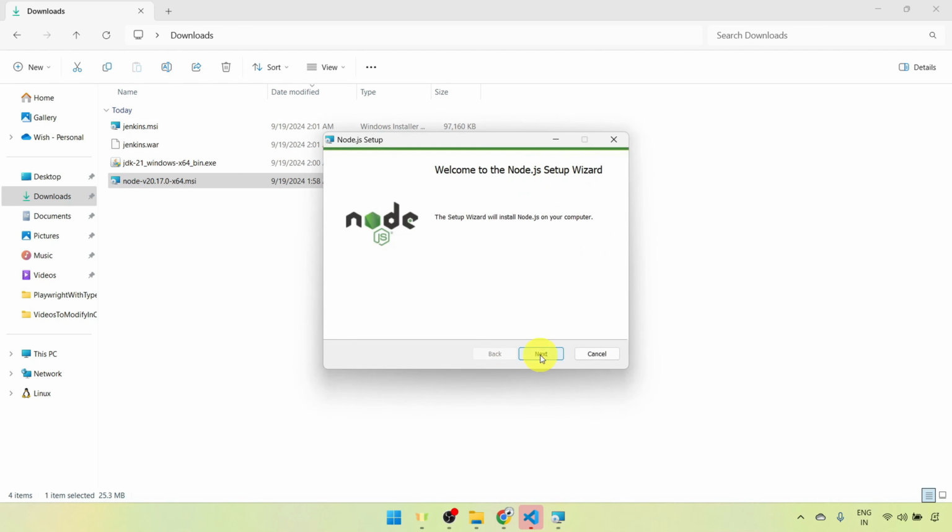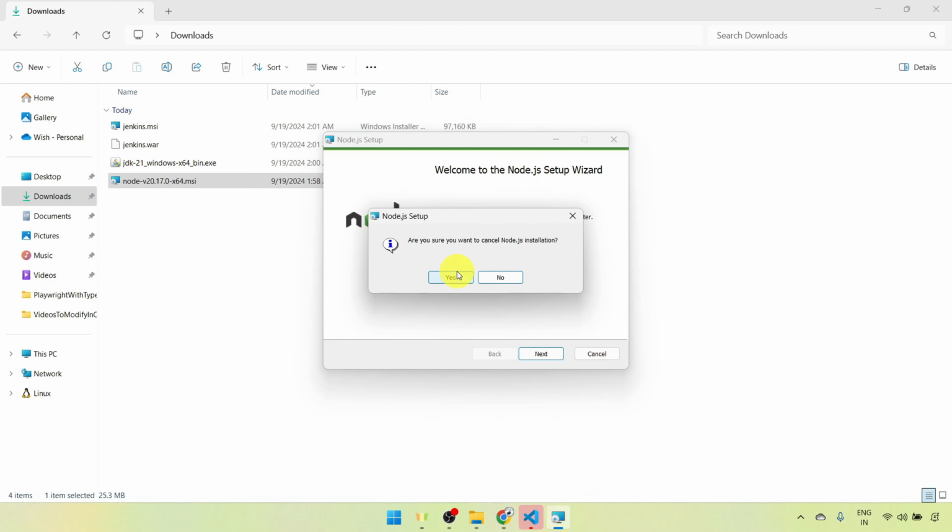You can simply click on Next and keep following the instructions by selecting the default options only. No need to select any option. Once the installation is done, you can check the installed version. For me, Node.js is already installed, so I'm canceling this setup wizard. But you can simply click on the Next buttons to do the installation.